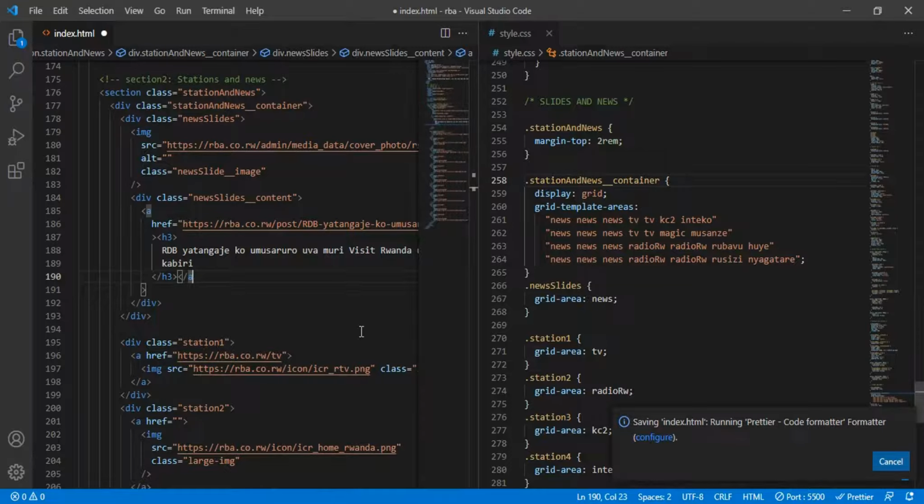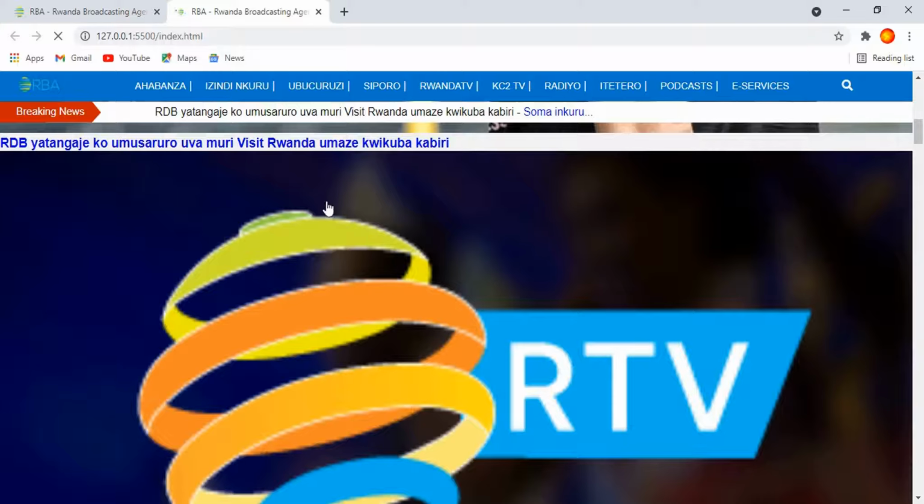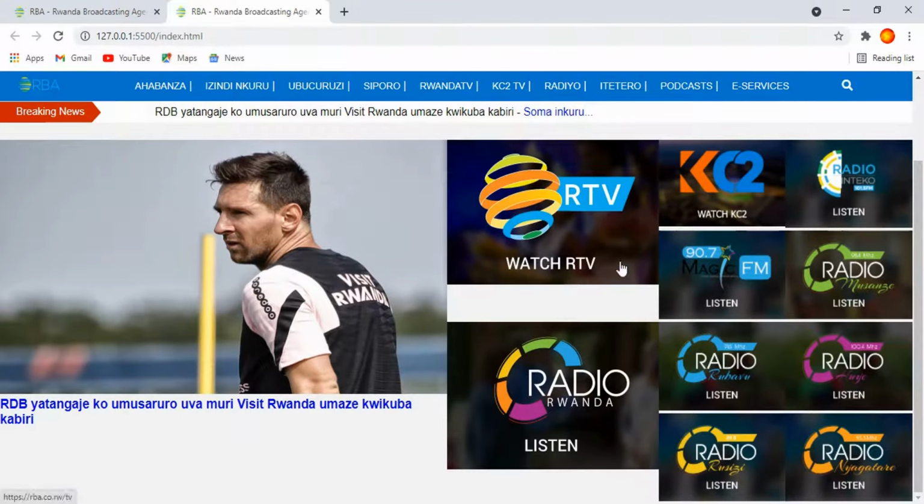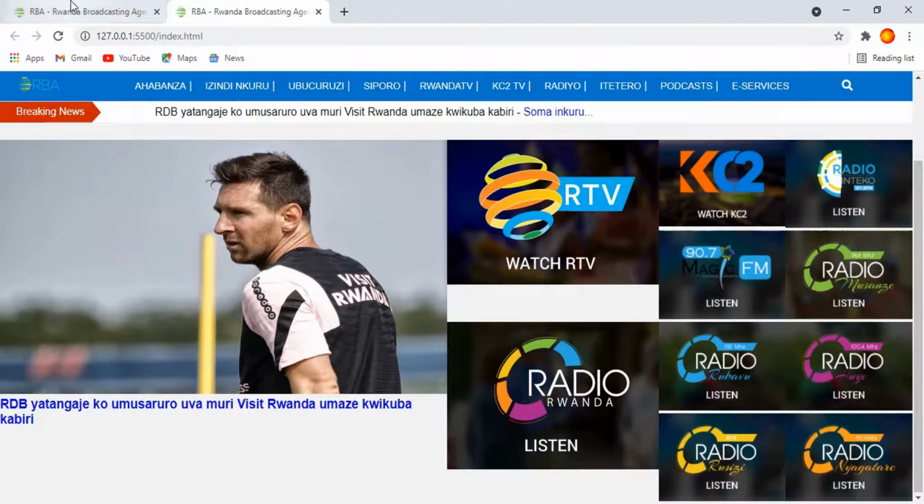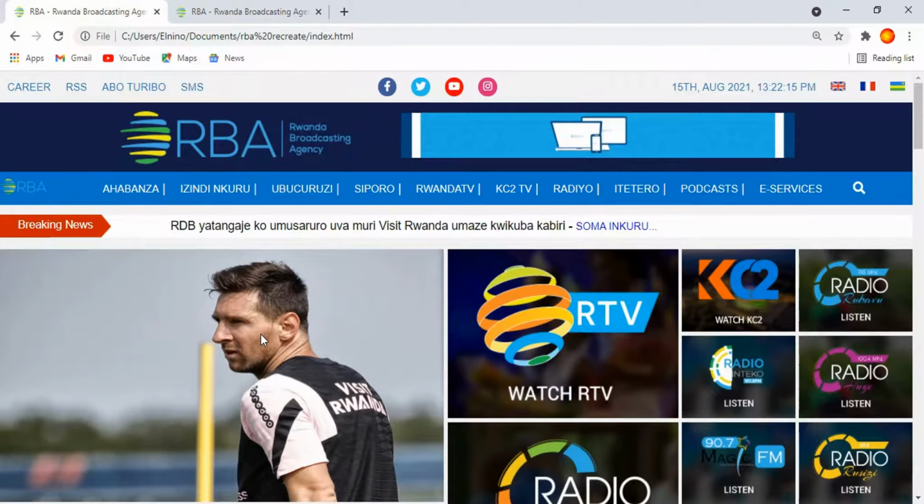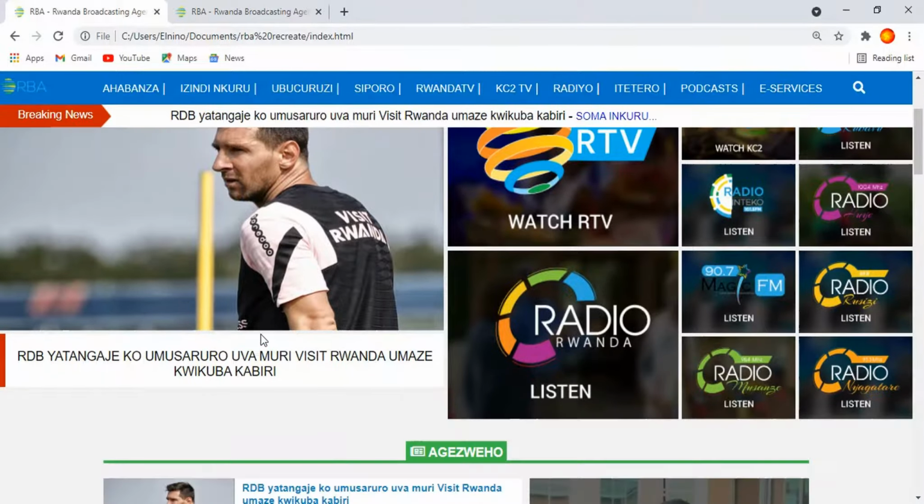Let me actually view this in the browser. I will save in the index.html. Hopefully now it will take some effect. All right, now you can see that there is now a bit of a close-up, the style is mine. Okay, so we need to apply a little bit of style.